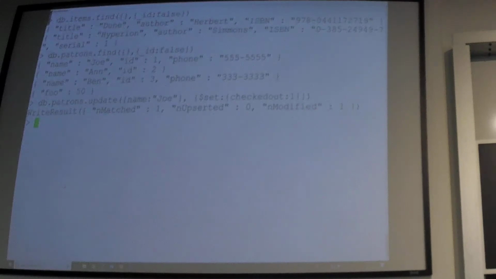Okay. It says the result, number of matched 1, number modified 1. So whatever query this is, if this returned a lot of things, then it would modify a lot of things. So now I have Joe with a checked out.